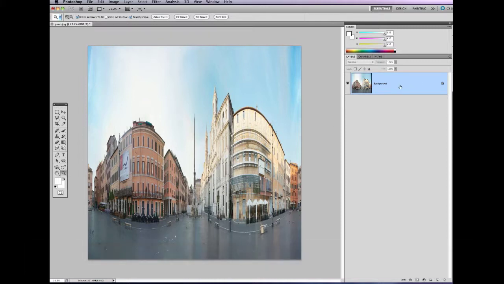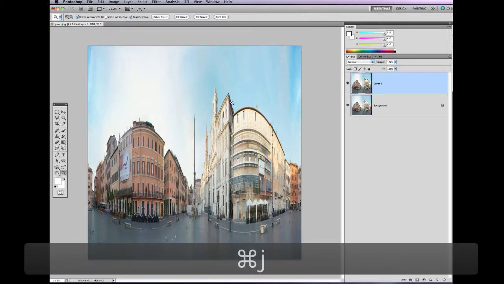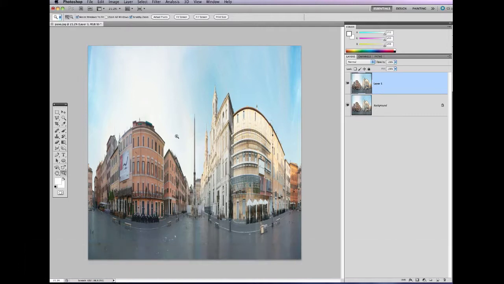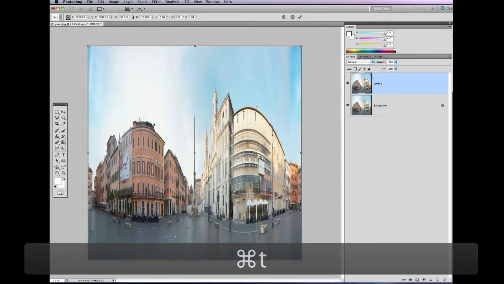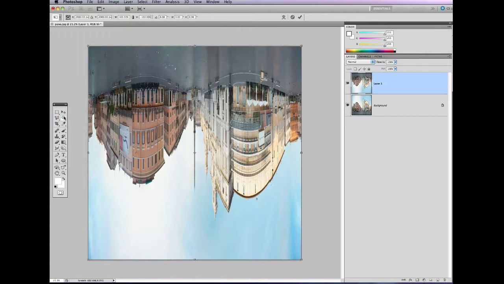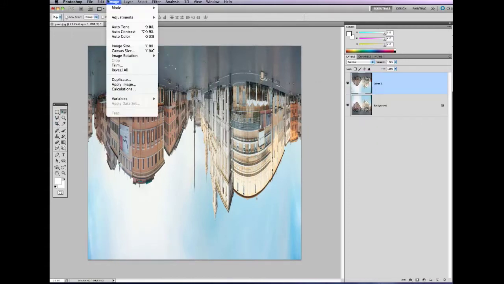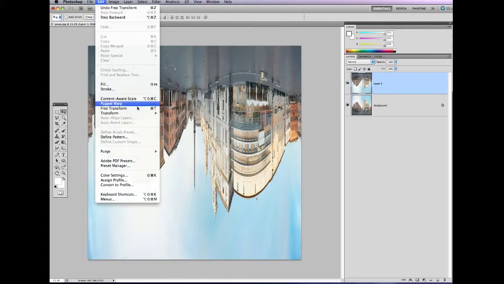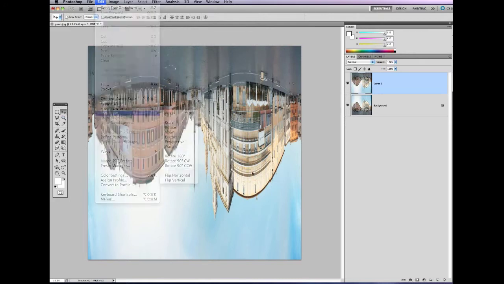But if you're using the background layer, you might find that you have to duplicate the image. You can do it by CMD and J, or Control if you're a Windows user. Then CMD and T, and then we flip it over. You can also find the transform tools on Edit, Transform and Flip Vertical.